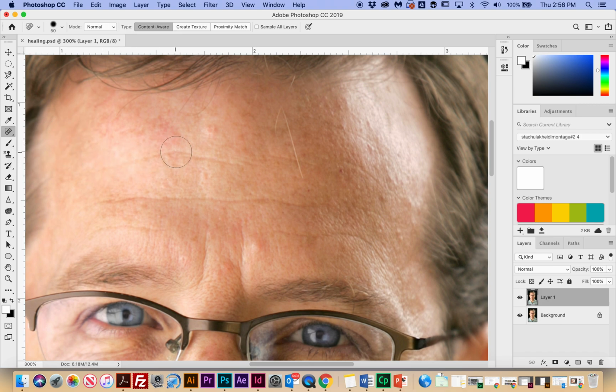Now notice that my brush is really, really big. So I'm going to use the keyboard shortcut. Next to my letter P, there's a left bracket. I'm going to select that, and that's going to minimize it. If your brush is too small, you can go to the right bracket, and that will make it bigger. Okay, so now I'm going to click and drag over the wrinkle, and it's gone.